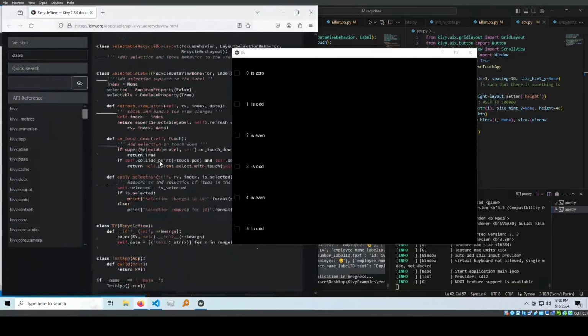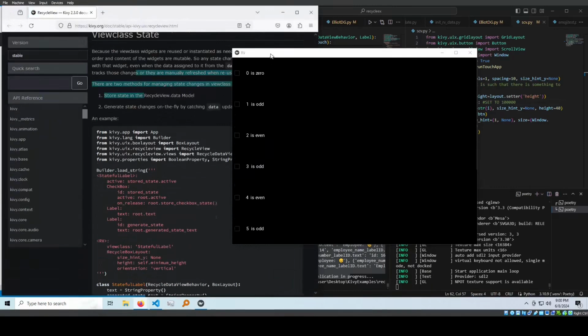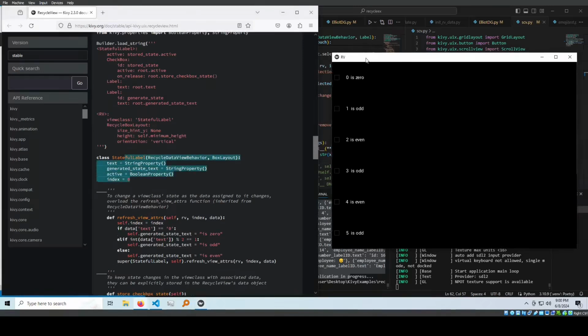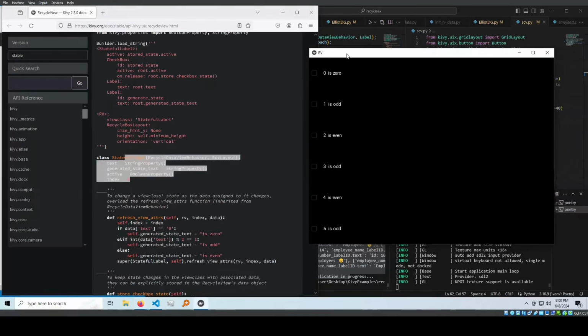This one is the one with the checkbox, right? It's just saying you can have a view class state, and that you can have a stateful label. Basically, these labels are changeable. It will have a state.